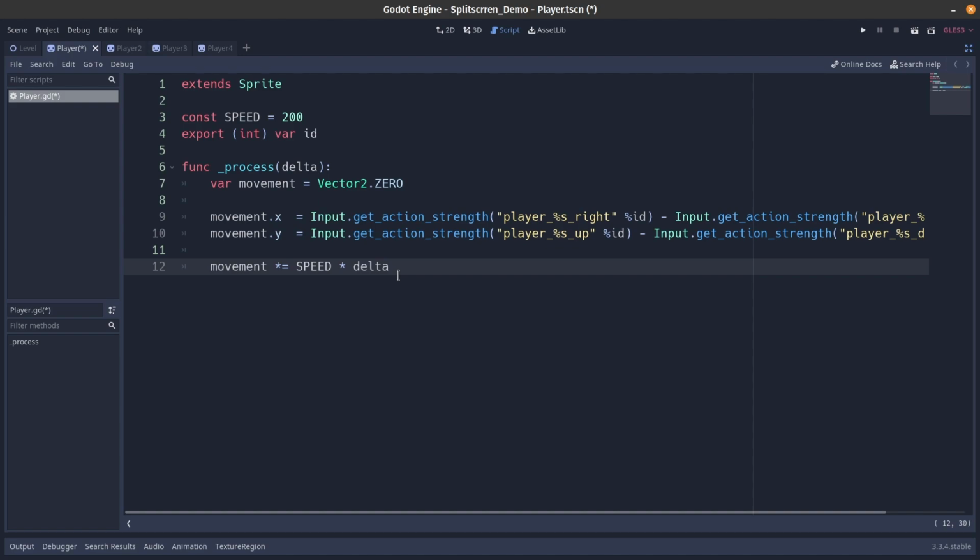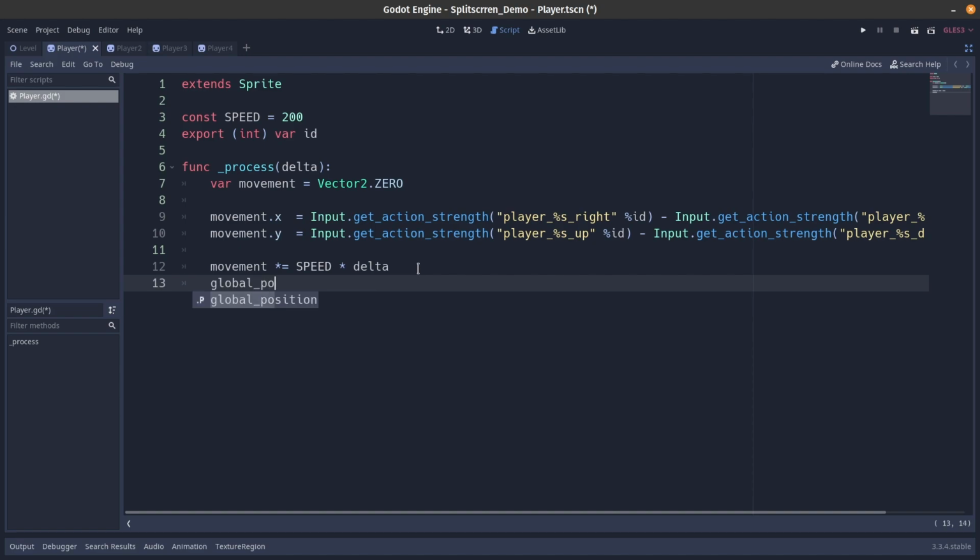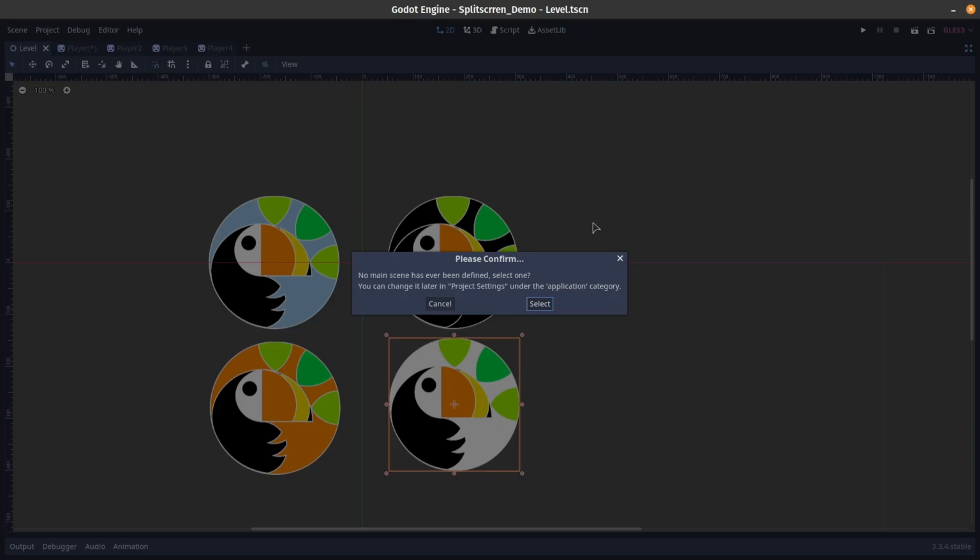That's a great way of making sure your game is not going to run much slower on older machines. Okay, then I'm going to take my global position, and I'm going to add in movement. Now, this will work, but we're going to have to do one more step. But before I show you that step, let's just go to our level and run it.